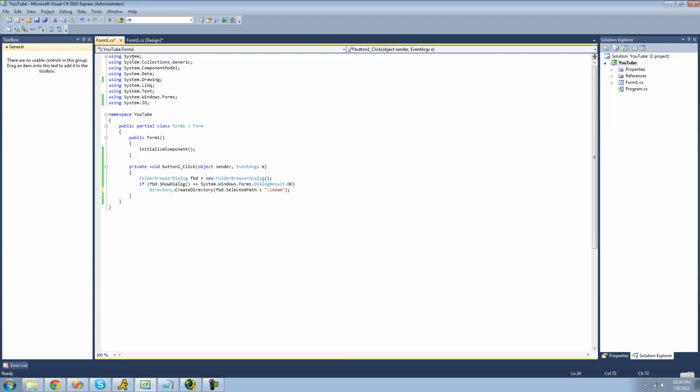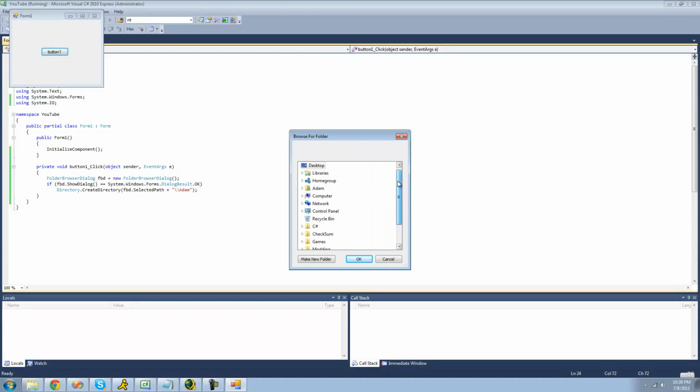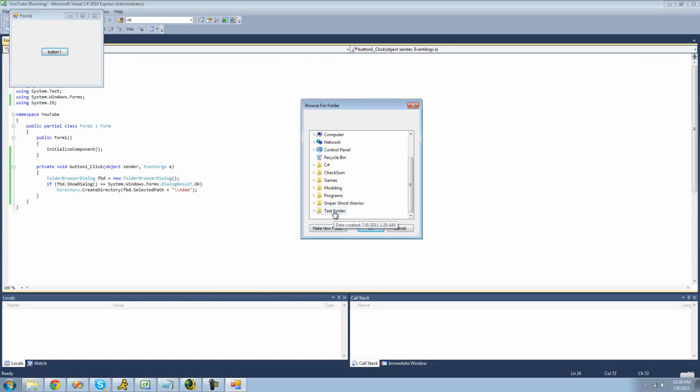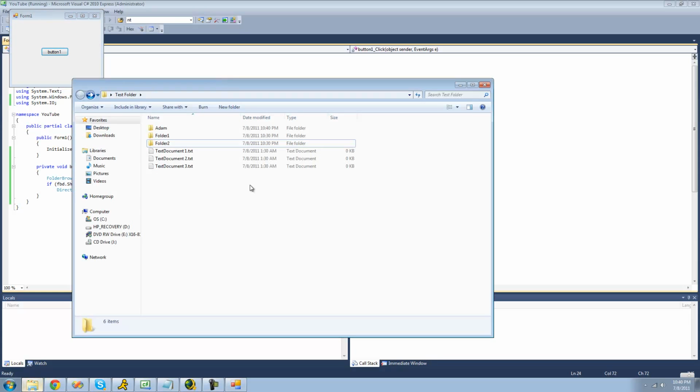Now when we debug and click this button right here, we get a folder browser dialog. We're just going to create another folder inside of this test folder right here. Click OK, and we should have another folder inside of the test folder called Atom. Check right here. Yep, we now have a folder called Atom.